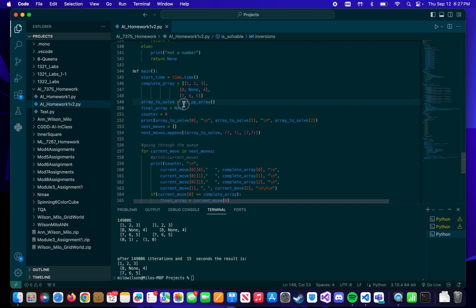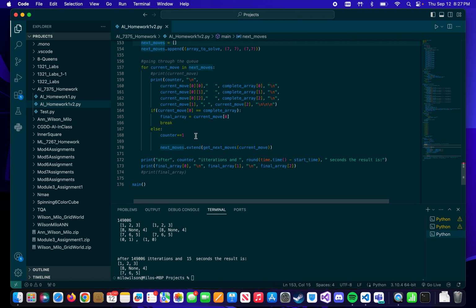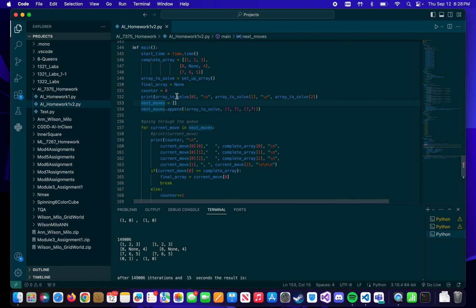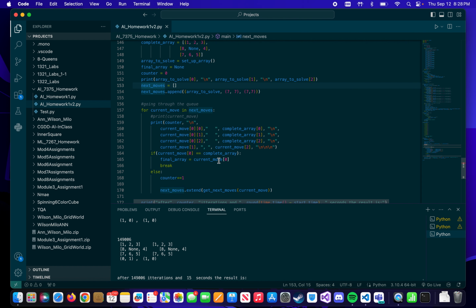So we set up that array, and then we create a final array that we set to basically nothing. We start our counter at 0 here, and I have it print out the array. If you can see the beginning of the array, it'll show you what the initial state was, and then it just iterates through.